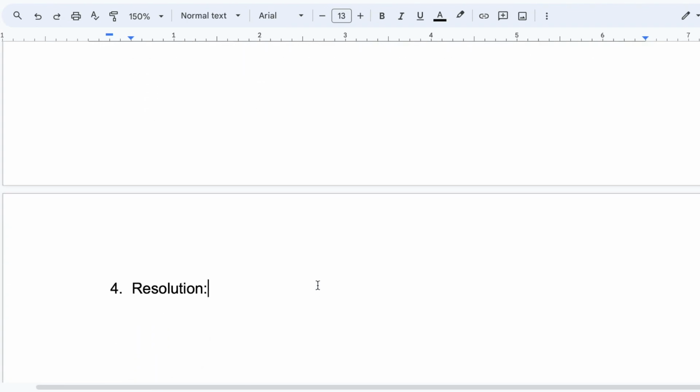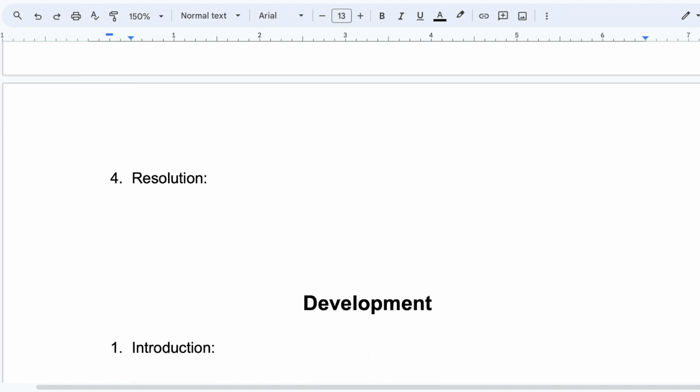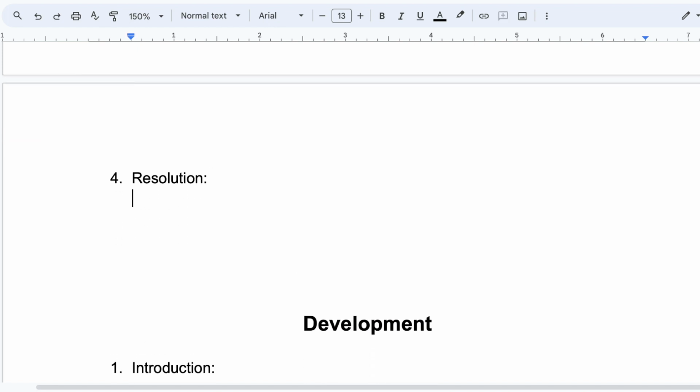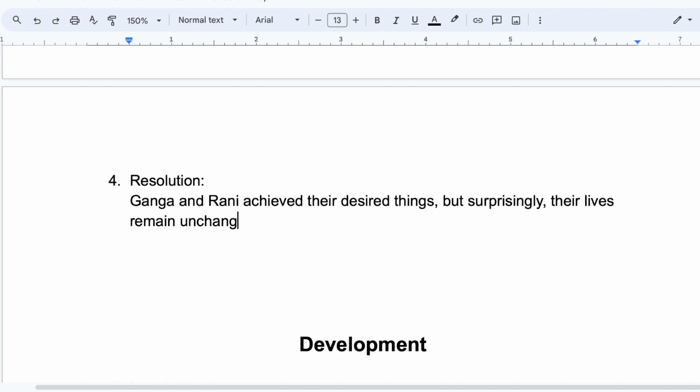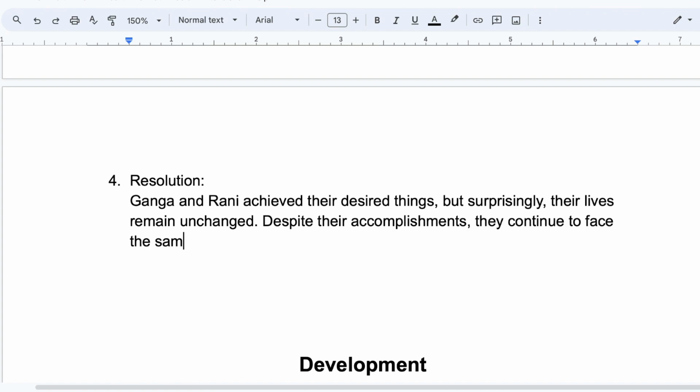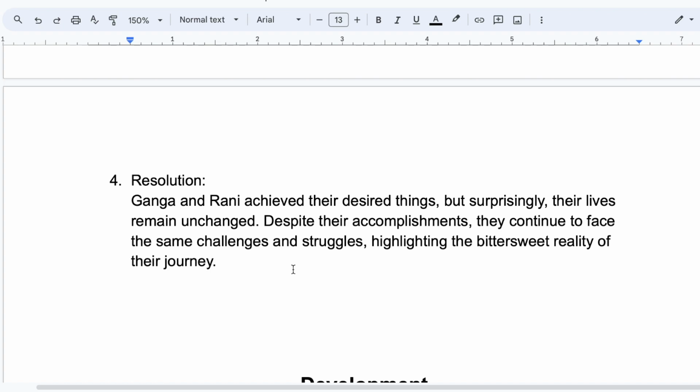Now it's time to determine the resolution. Here I want to reveal to the audience that Ganga and Rani achieved their desired things. But surprisingly, their lives remain unchanged. Despite their accomplishments, they continue to face the same challenges and struggles, highlighting the bittersweet reality of their journey.